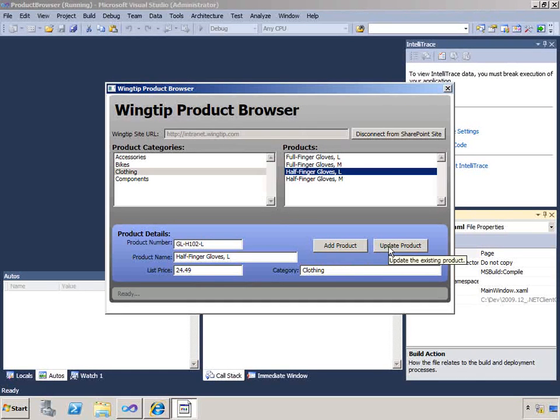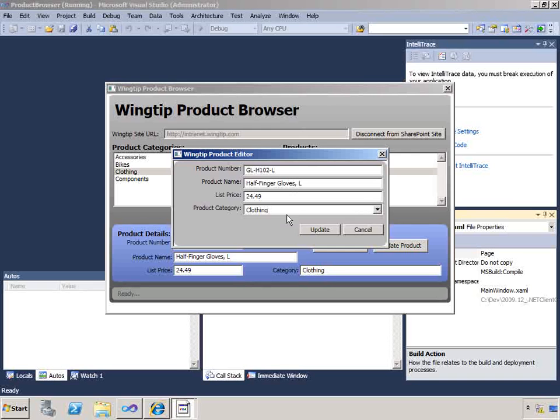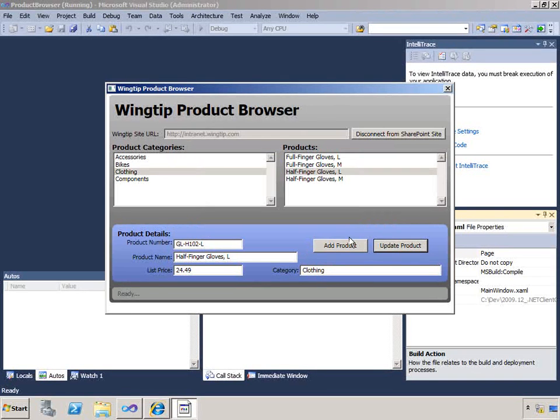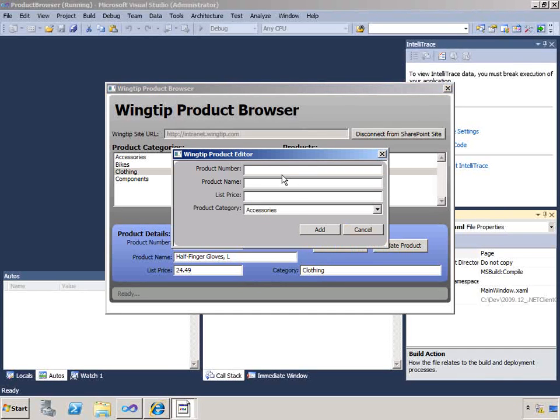I can even click Update Product, which will open a little dialog for me to change some of the information about this product. Click Update and it would save those changes. If I click Add, it'll allow me to create a new product, such as an accessory. We'll create a bike bell. And then we'll just call it $4.99 so every kid can put it on their bike. And we'll put it as an accessory.